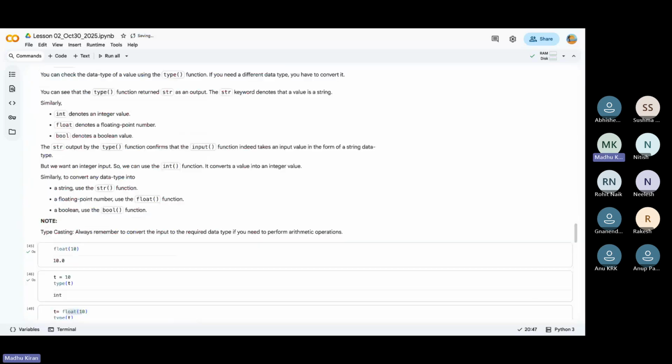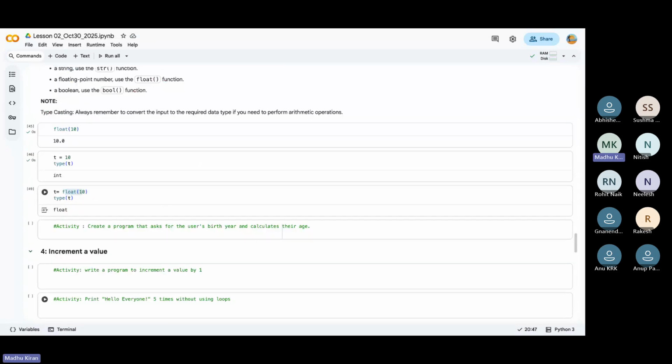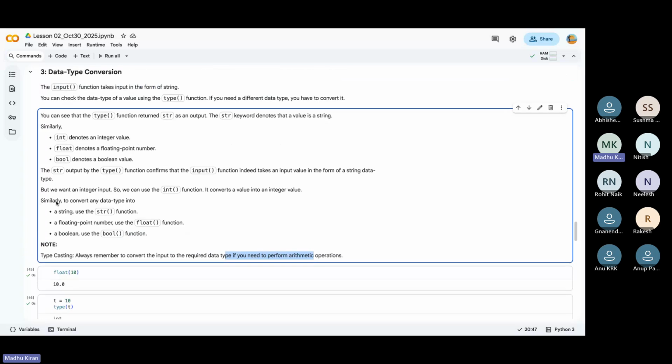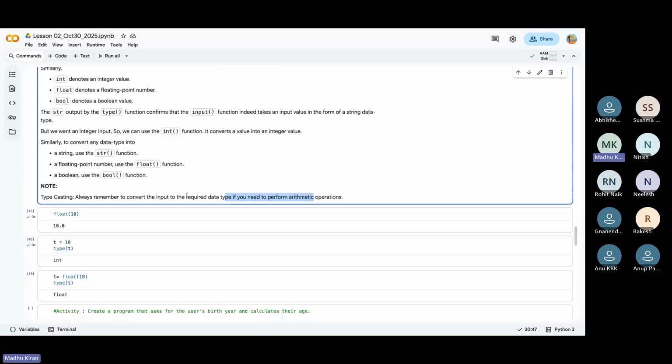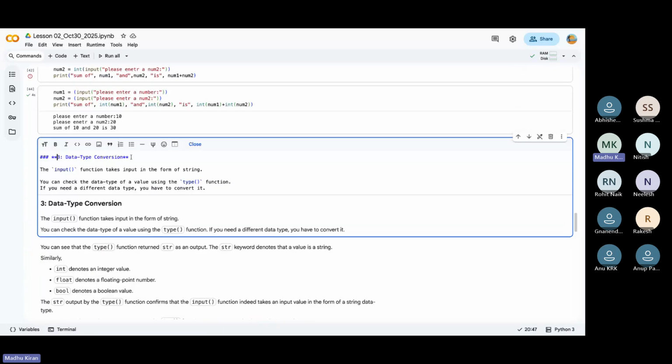So we call it data type conversion, and you call it typecasting also. If somewhere typecasting is written, always remember to convert the input to the required data type if you need to perform any operation. So this is about the input function. If you want to do some mathematical operation, we have to convert that to integer. And data type conversion is also called typecasting.